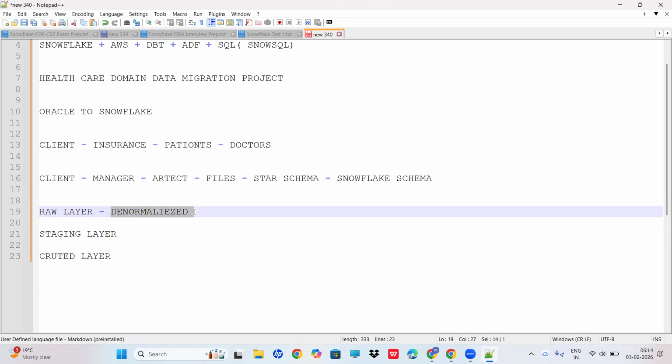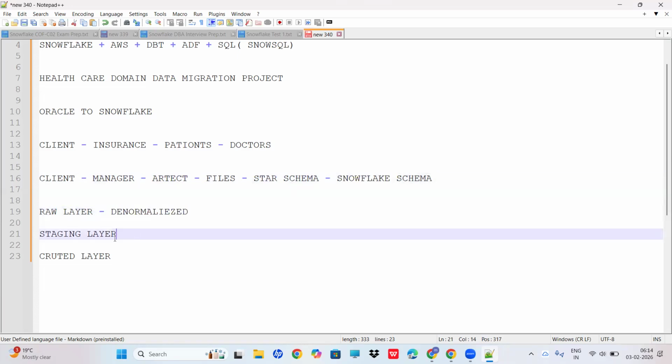After that we're going to normalize the data. The architect is going to design a star schema or Snowflake schema. First we go with Snowflake schema. It depends on the types of data we are receiving and what we need to do with it. So after denormalized data, in staging we have normalized data, without duplicates and no null values. It's going to be unique data with normalized tables in this staging layer.